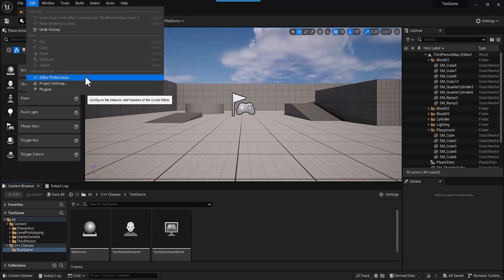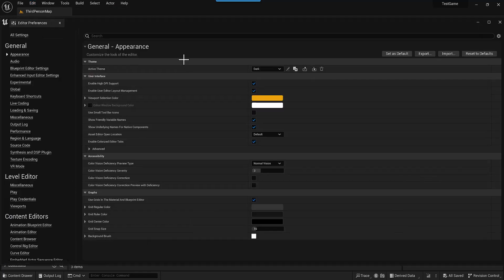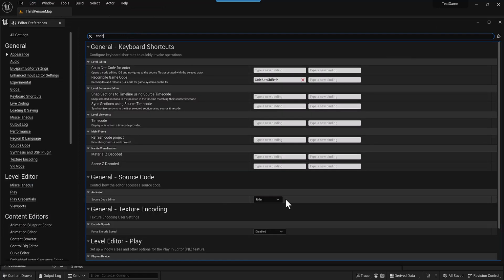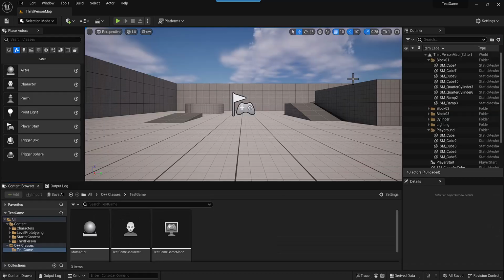Another thing is if you did go ahead and buy Rider, back in here, just type the word code, and you can change your source code editor from Visual Studio to Rider. And like I said, I love it.